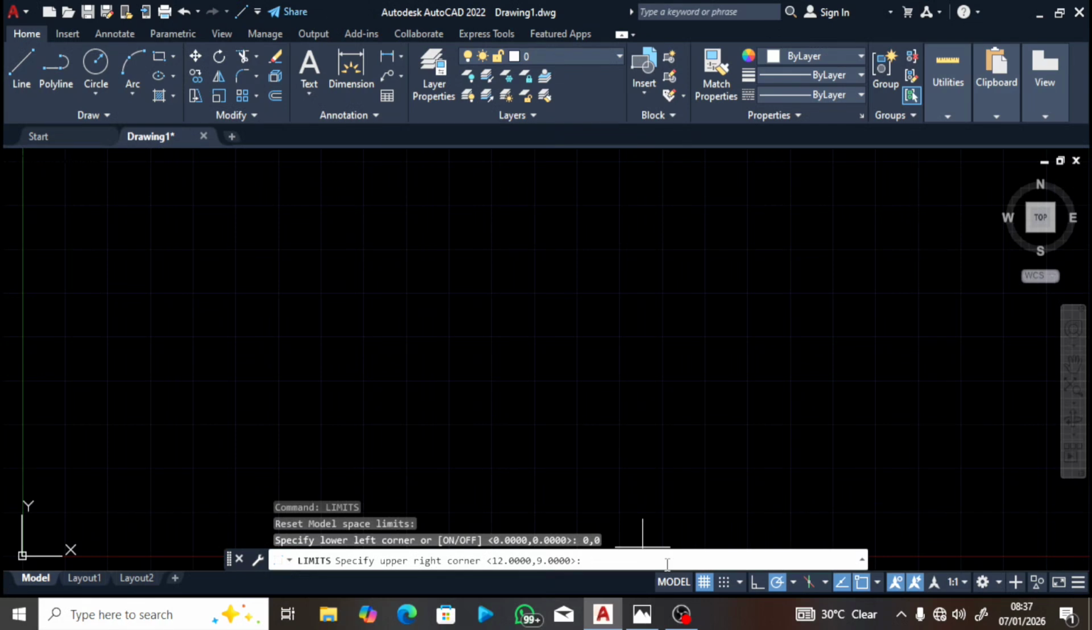Enter. Now it's asking for the upper right corner. We have used 0, 0 for the lower left corner, which represents the origin. So from that origin, if you move upward, how much distance, or if you move rightward, how much distance? Let's just say I prefer using 250, 200. I usually use this a lot. So click enter on your keyboard. All right, we are done with the limit.